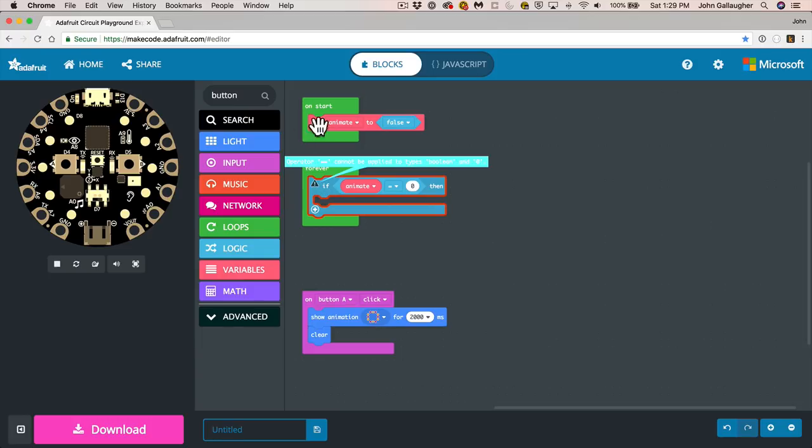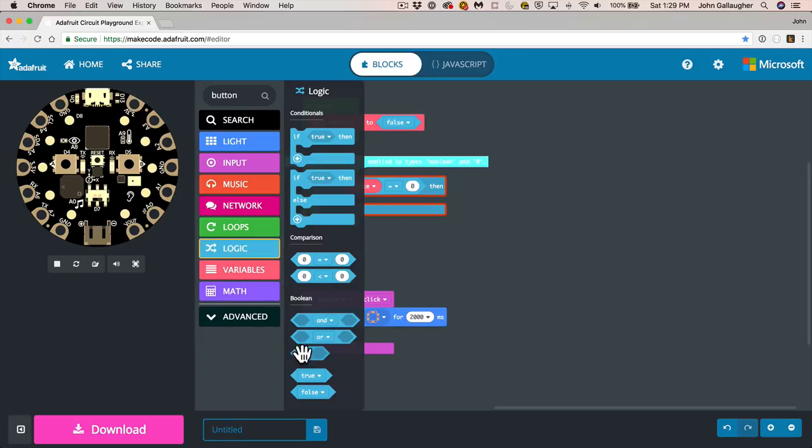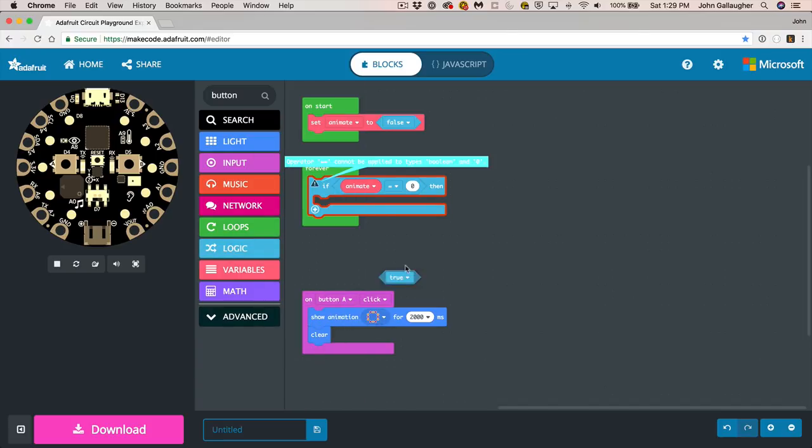How do we do that? The same way we did it up here. We click on logic, and we can click either true or false and we can change them. So I'm going to drag true over here because that's actually what I want. Again, it looks like it shouldn't go on top of the 0 because they're two different shapes, but it actually will.